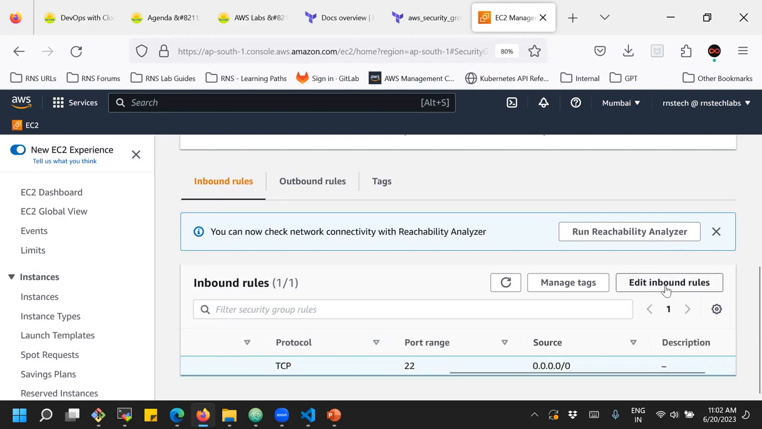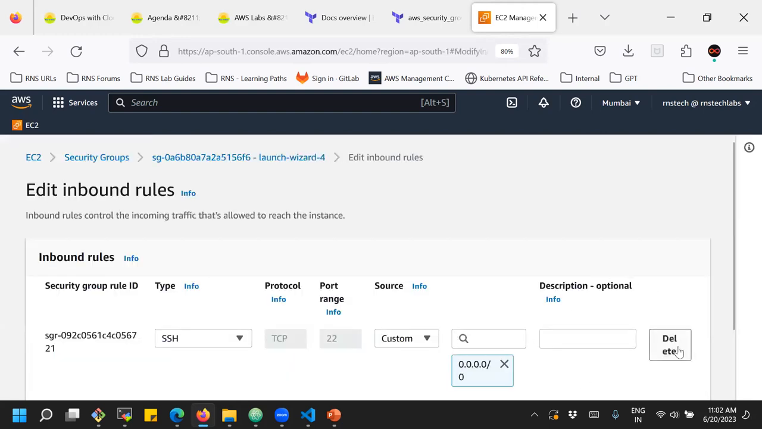At any time you can change this with edit inbound rules. If you would like to block port 22, yes, you can edit the inbound rules and remove this. Then anyone trying to access on port 22 will be disabled. They cannot access the service on this virtual machine. The security group applies to all the instances it is attached to, so in all the instances that will be blocked. I'll come back to that later.